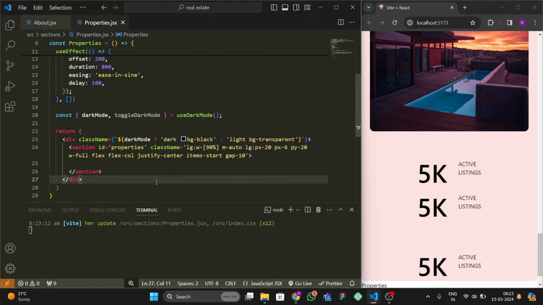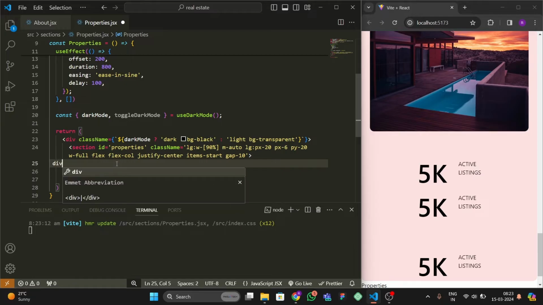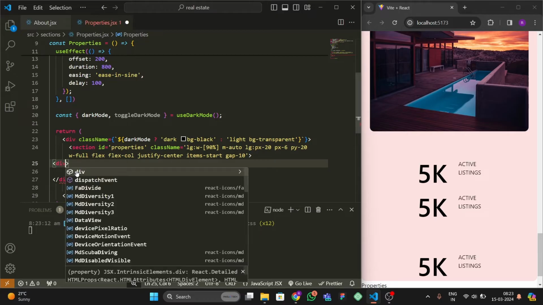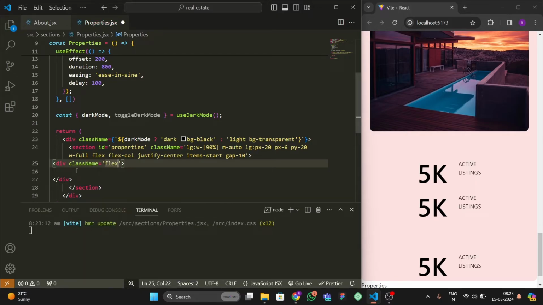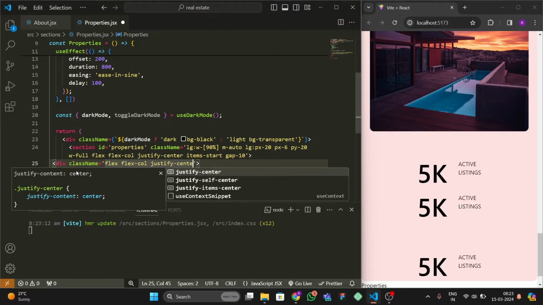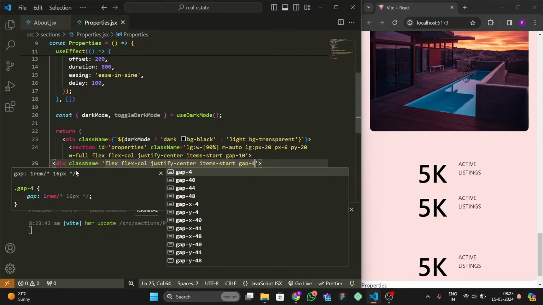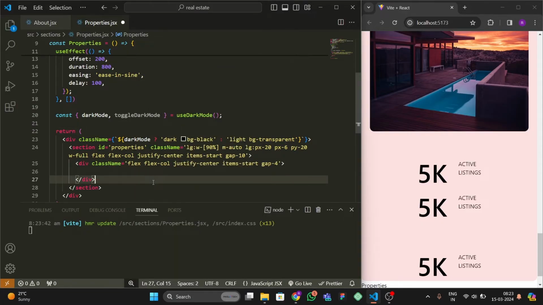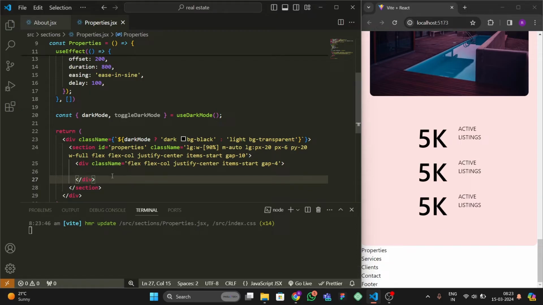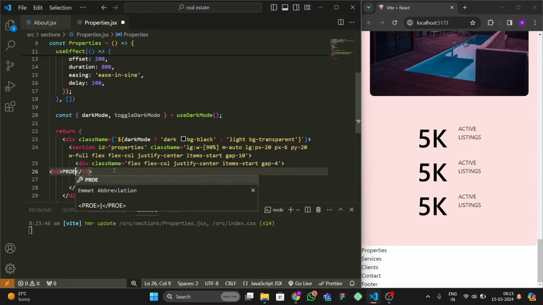Okay, so let's format this, and now inside this section you have to write a div here, and this div will contain the text. Let's give this some classes. This will contain flex col, justify center, items start, and gap of 4. Then let's format this. So let's move here, and inside this we're going to write an h1, and this will contain the properties.